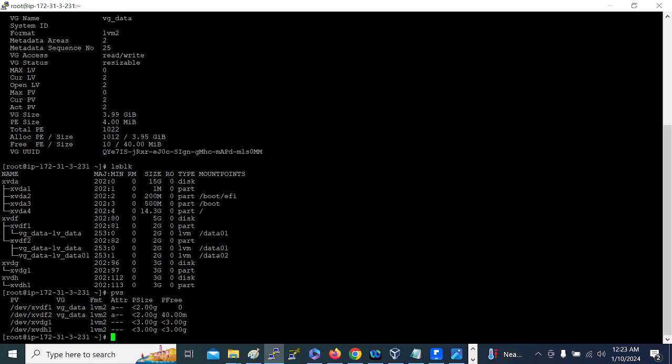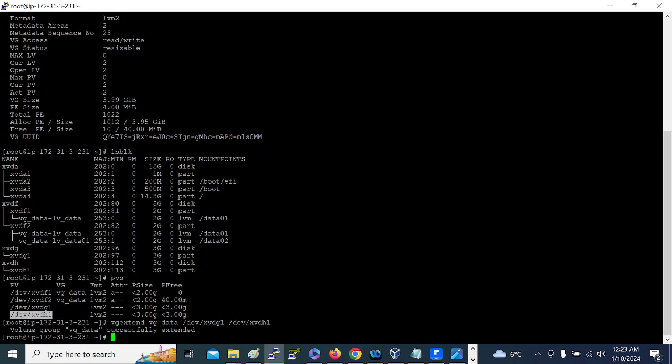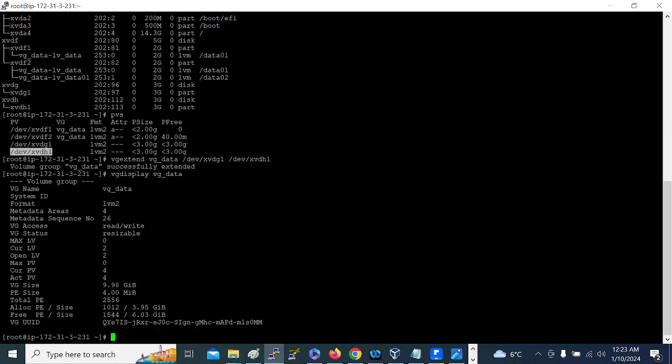So we have to extend our volume group. vgextend vg_data, and we can do this together with both PVs. Okay, successfully extended. If we run vgdisplay again, we can see that we have almost 6 GB, 6.03 GB, that we can allocate. So we have free space.